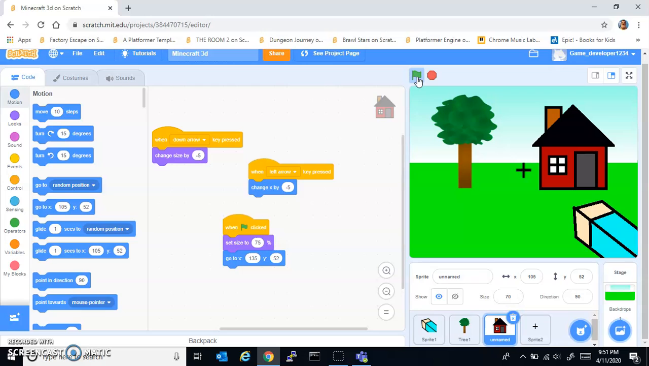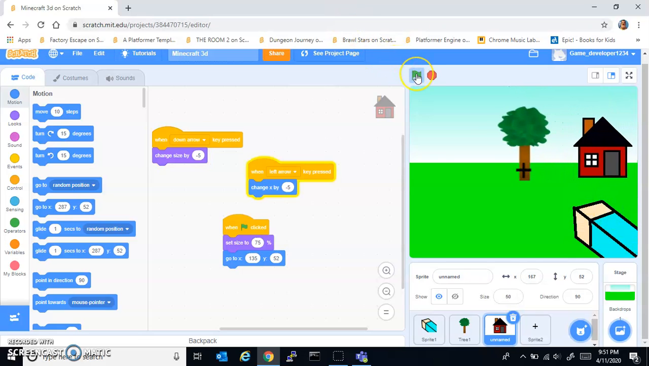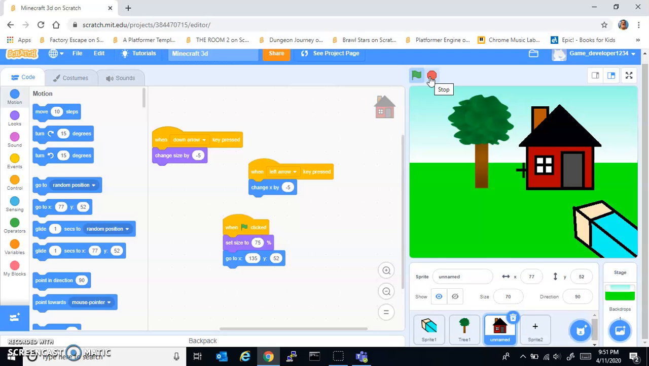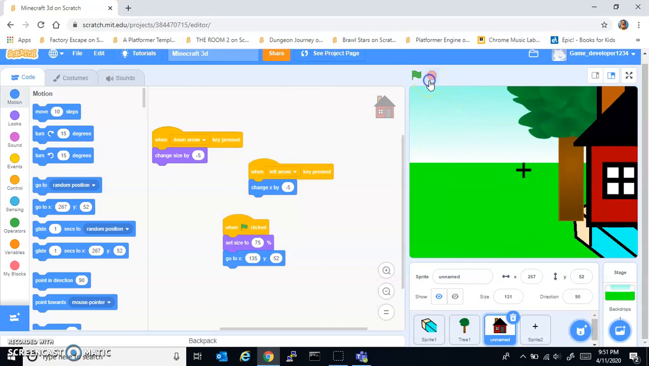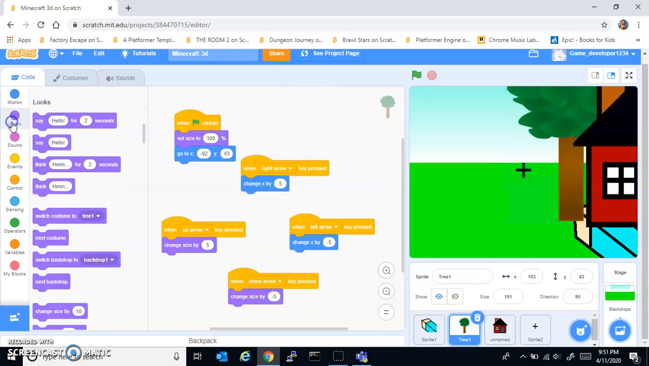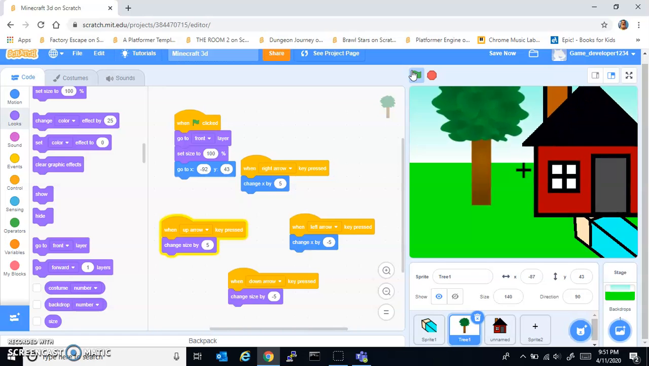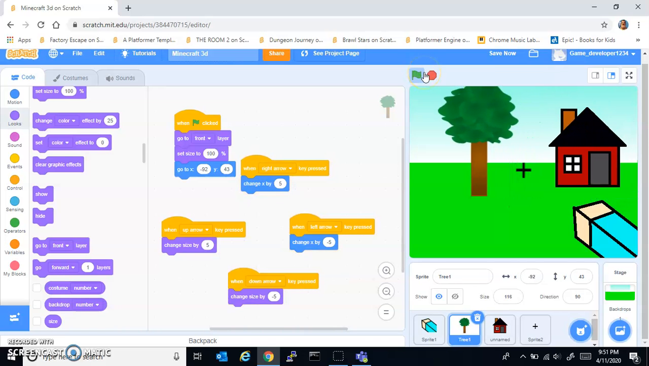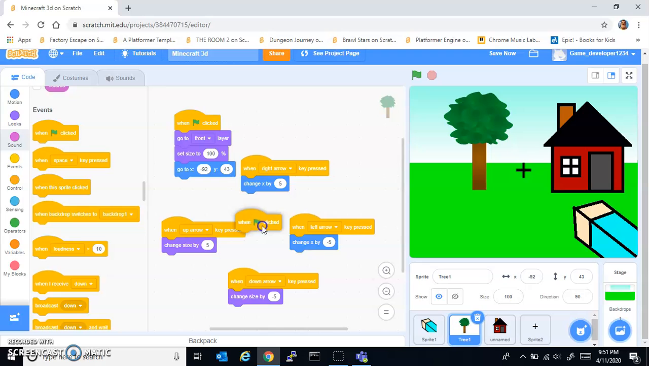And so what we can do here for the house is, I feel like it's a little bit too, it's like taking over the tree. So we could put the tree and do go to front layer. So if this happens, the tree is in front because we're gonna be making a feature that lets you break the tree. Alright, so you wanna go to the tree here and then do one flag click.